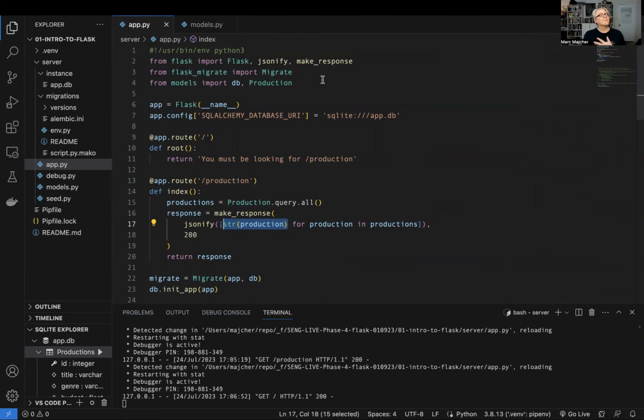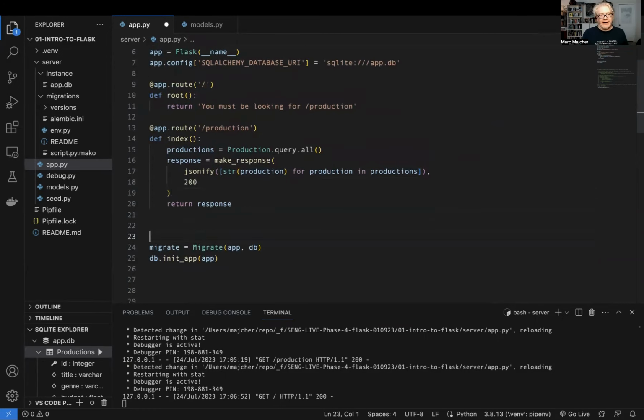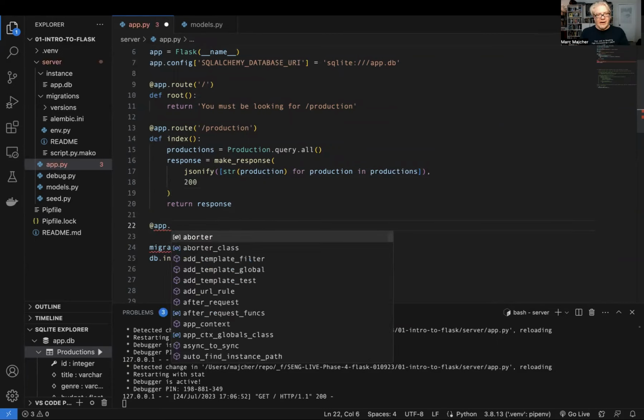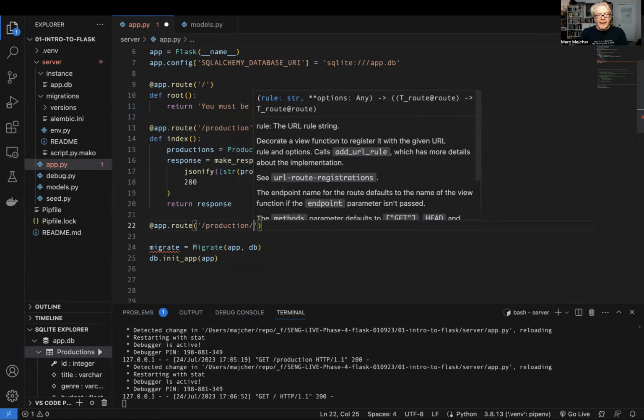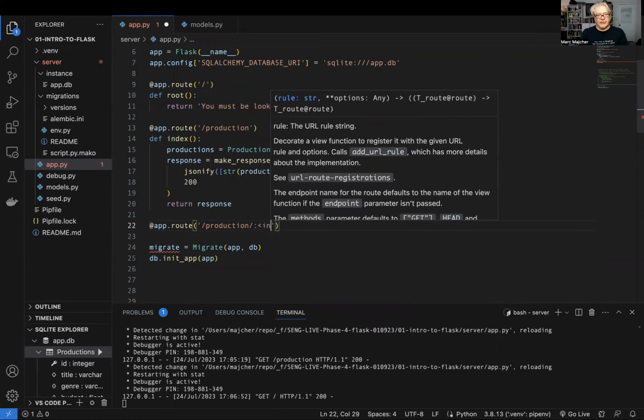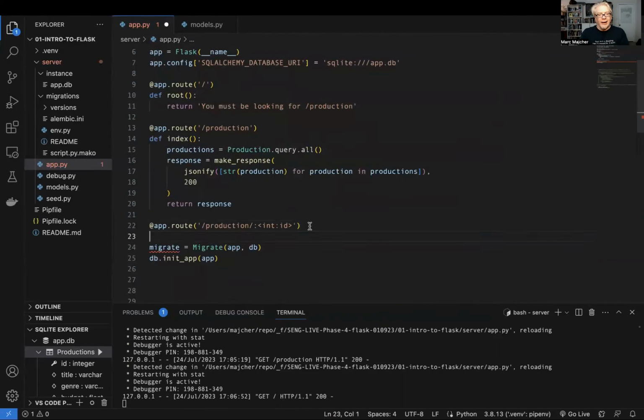So we're a little bit over an hour. Yeah, we can do one more, just one more. So this is what the actual thing would look like. Let's go ahead and make another route, and it's going to be our individual thing route. Let's just make it ID, and it's going to be an integer. Cool. And so let's do our def production, great, ID.